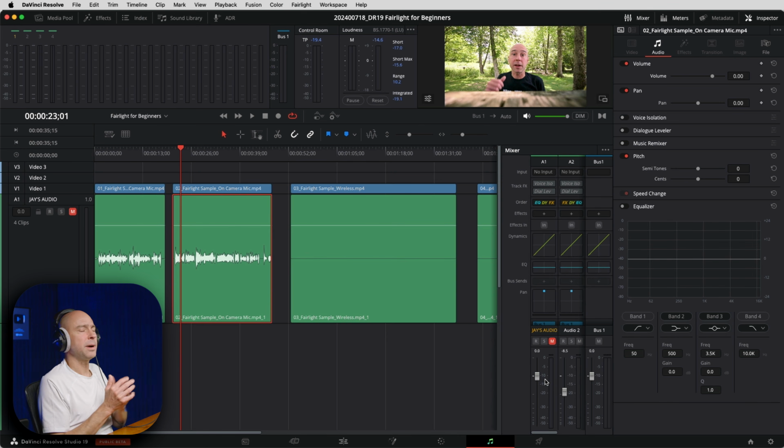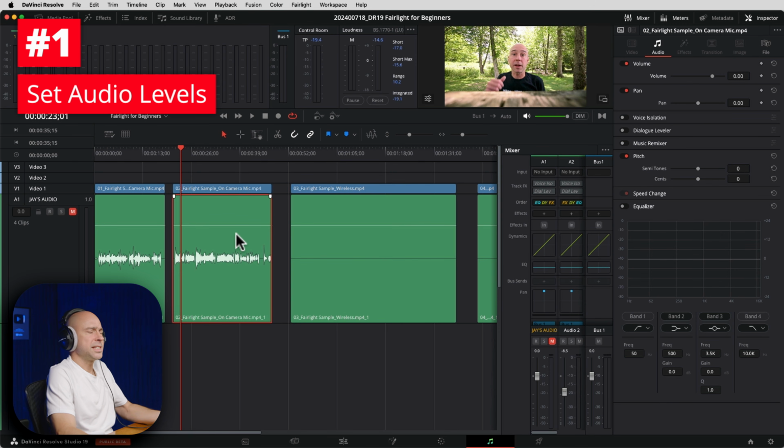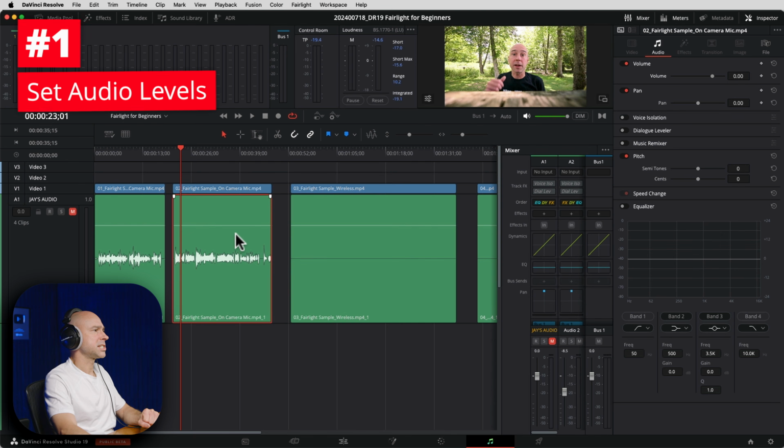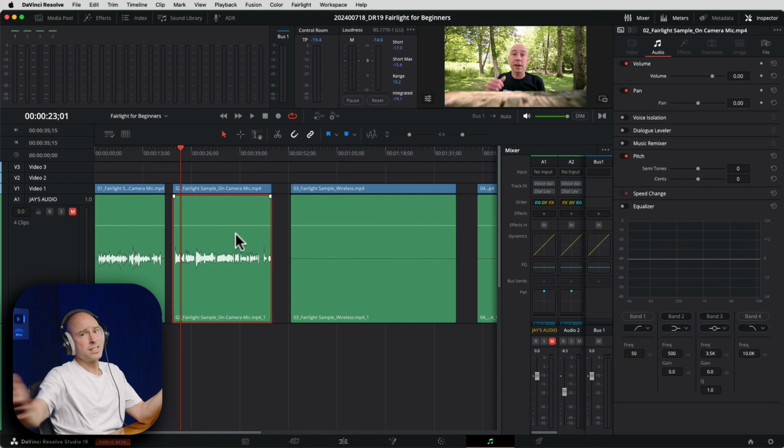But as far as setting my levels to make sure I've got good levels and a good place to start with my audio clips, I want to make sure that I use either the volume in the inspector or the gain line, which essentially does the same thing. Now, how do I know where these levels should be? Because that's the first step in my audio process. If you don't have good levels, the rest of everything going on down for your audio might not work out so good. So we want to make sure we've got good levels.